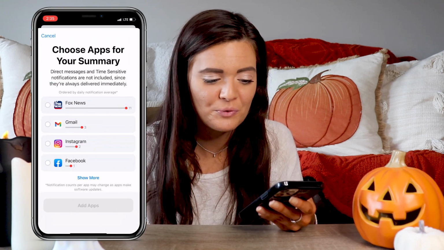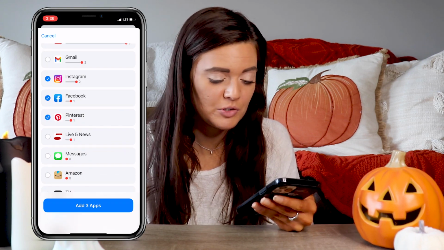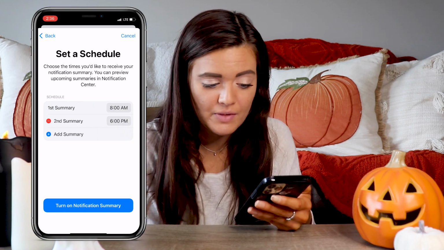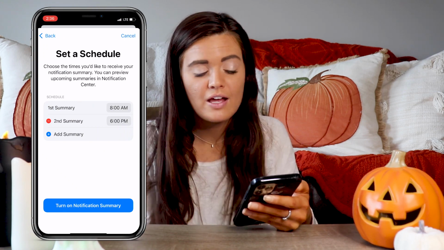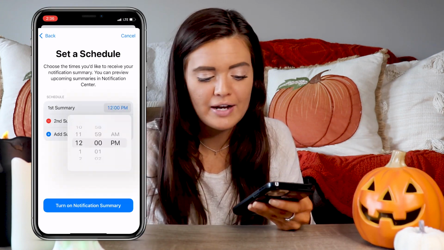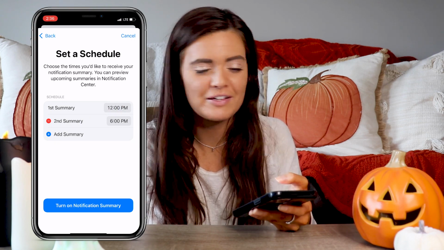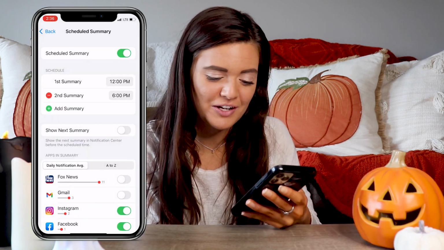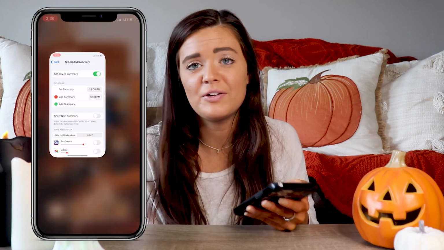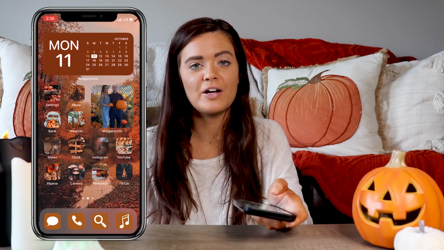So it's really, really cool. Let's say we want to do Instagram, we'll do Facebook, and we'll do Pinterest. So add those three apps, and then you can add, if you want to get it multiple times throughout the day, we'll do our first one at noon. I think that's good. It's usually when people eat lunch, right? And then we'll turn on notification summary, and you can add more if you want, or take them away, whatever is best for you.